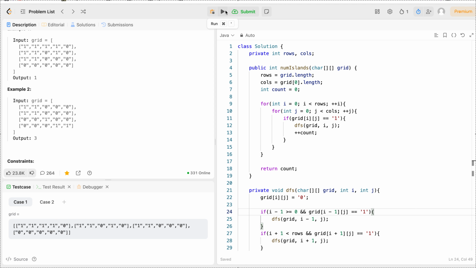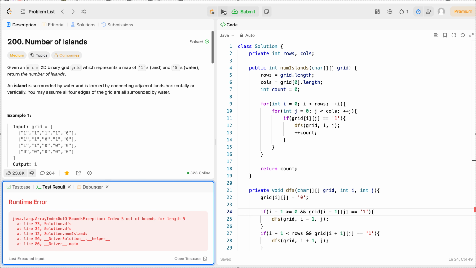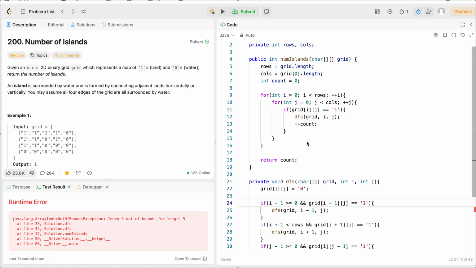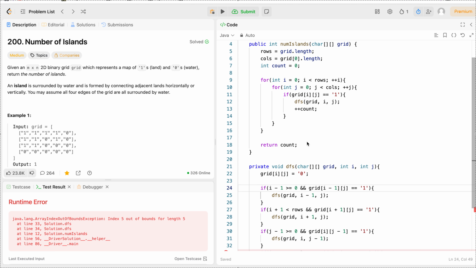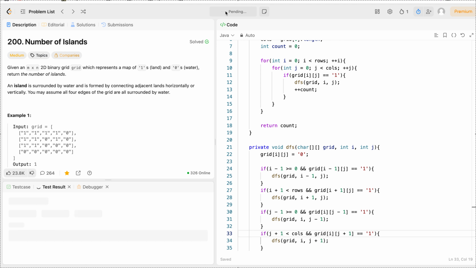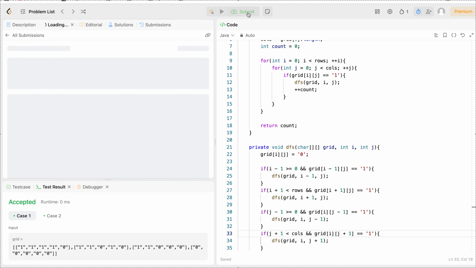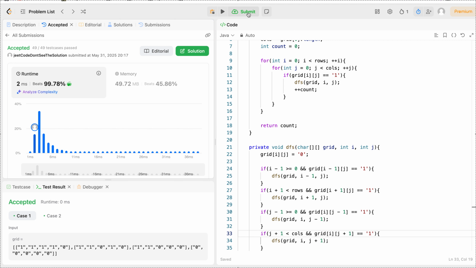Let me just run this. Where is this array index? Less than, yeah, it should be less than. Perfect. Let me just submit this. So fine, this is one way to solve this problem.